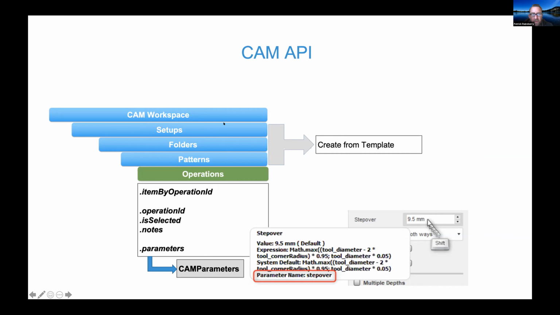And then the other big enhancement in CAM API is on setups, folders, and patterns. Users can create what are called templates. Before, you could never really create operations or create things in CAM. You could basically just update them and then repost process, which was awesome. But now you can say, from a template, for either setups, folders, or patterns, create from template, which basically allows you to have predefined sets of operations that you can apply to a model that you programmatically generated, for example.